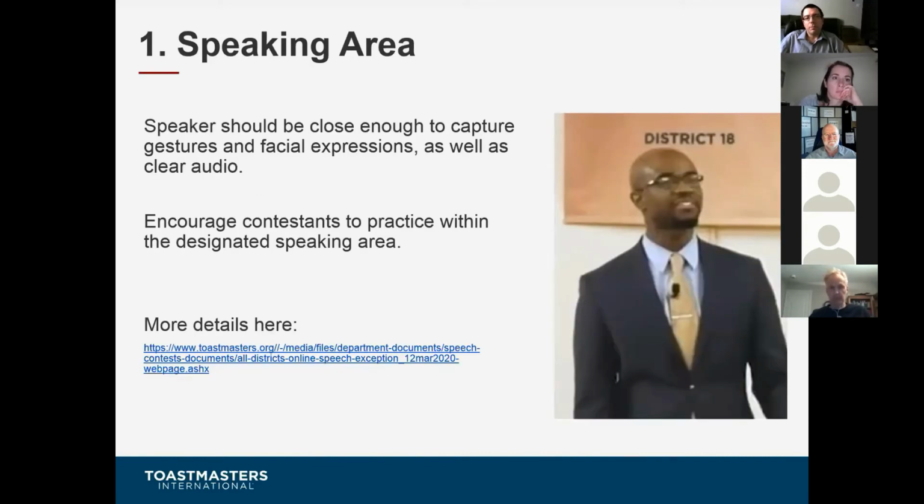Let's go through the list. Speaking area. On the right here, you see a picture that was distributed by TI, and you can see the link at the bottom of the screen. And this shows sort of the ideal speaking area for an online contest. You want someone who is going to be close enough to the camera that they can see their facial expressions, see their gestures, and also that they're close enough that their voice can be clearly heard by the audience members.